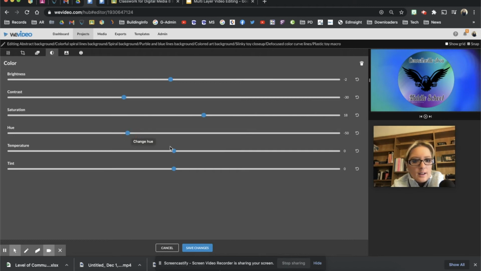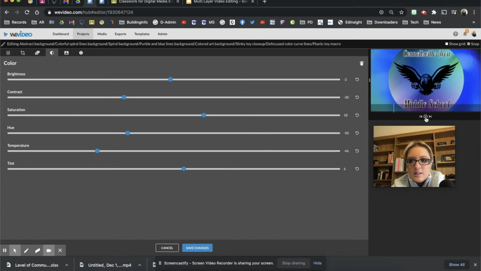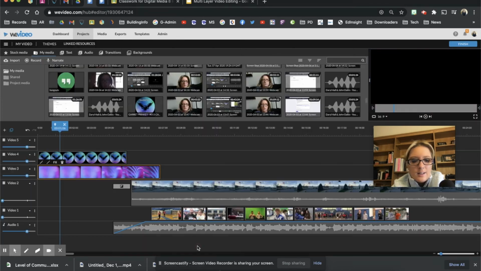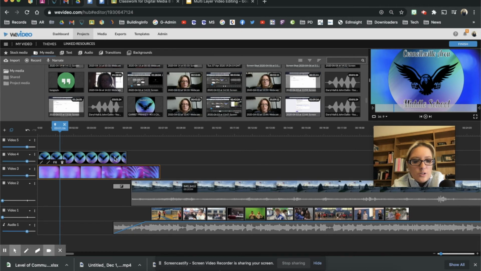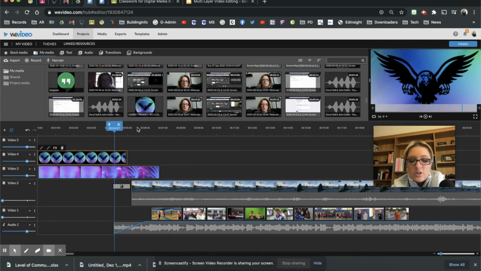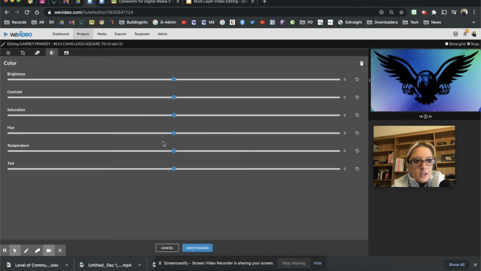So I'm going to make that a nice deep blue, play around with the temperature, maybe play around with the tint. I'm going to hit play, see what that does. You can do that to anything. You can do that to these videos. You can do that to a still image like this falcon. I'm actually going to go in and play around with that a little bit too and colorize that a bit just to kind of switch things up.